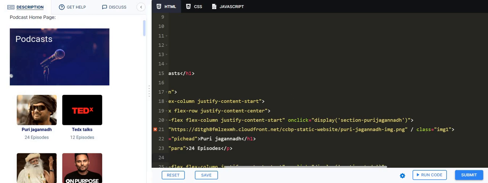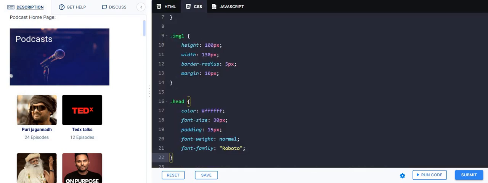So for that I have given class equal to image1, and if you see here, I've given height as 100 pixels, width as 130 pixels, and it is curved at the edges. So I've given border radius 5 pixels because it's not too curved either. And we want a gap between these two cards. So I've given margin 10 pixels.